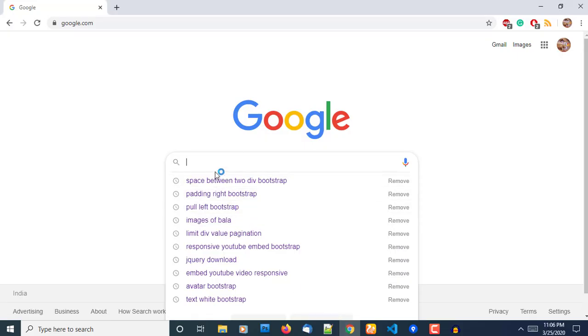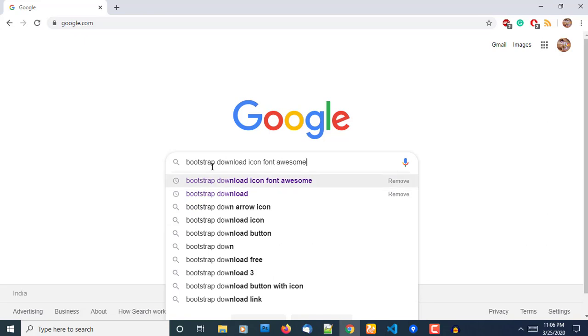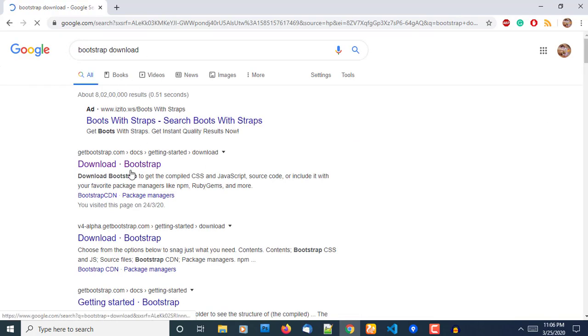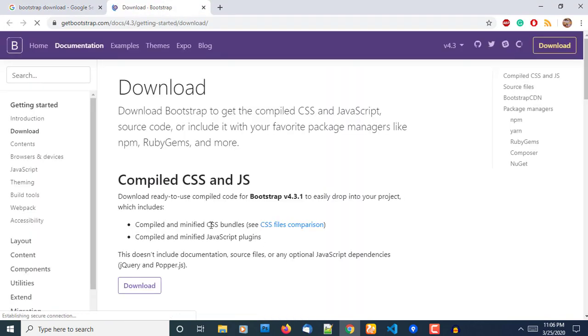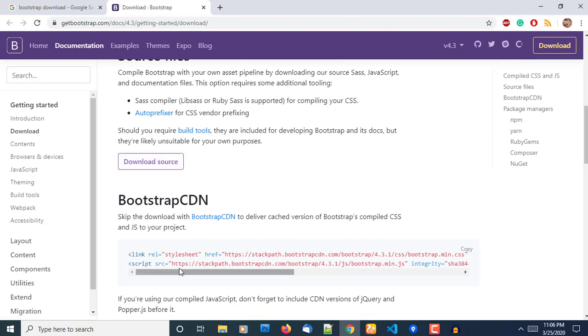Download the latest Bootstrap. Any Bootstrap, it's up to you. Right now I have Bootstrap 4, so I'm downloading Bootstrap 4. You can find the link here. You can download it, or you can use your CDNs. CDN, I recommend go for the download. I've already downloaded it, so I'm not using it right now. I'm keeping it aside, and let us go for another one.